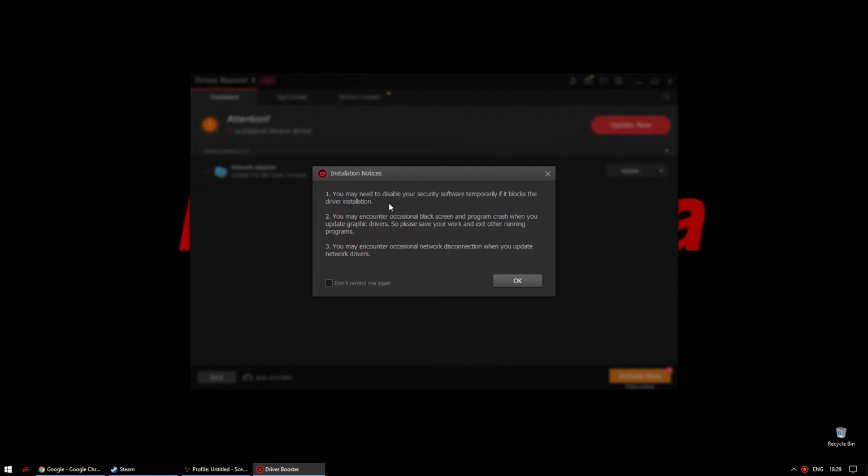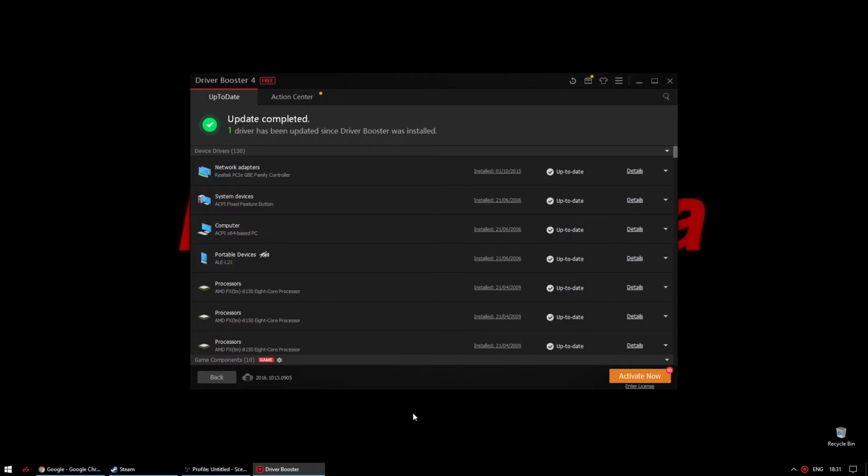Now what this screen basically says is that sometimes when you install a driver, it may act up a little because you have your antivirus program enabled. So if a driver doesn't want to install, just temporarily disable your antivirus program and you should be fine. It also says that you may sometimes have a black screen or certain programs that crash when you update your graphics driver, so it is important that you just save all the work that you have. But if you update network drivers like I'm about to do, you may have network issues. Well, no surprise there really. And there we go. All of my drivers are up to date.